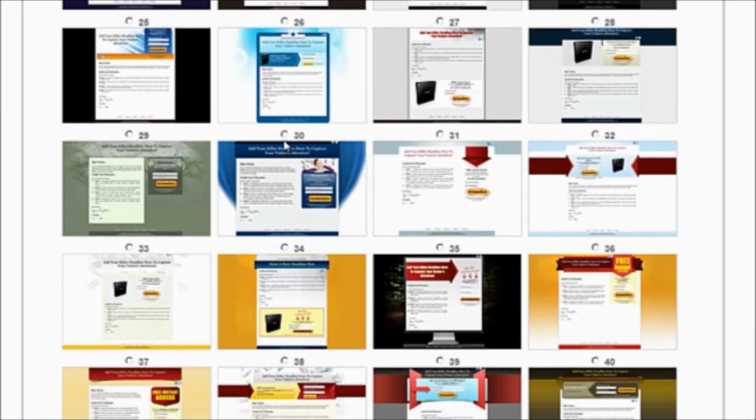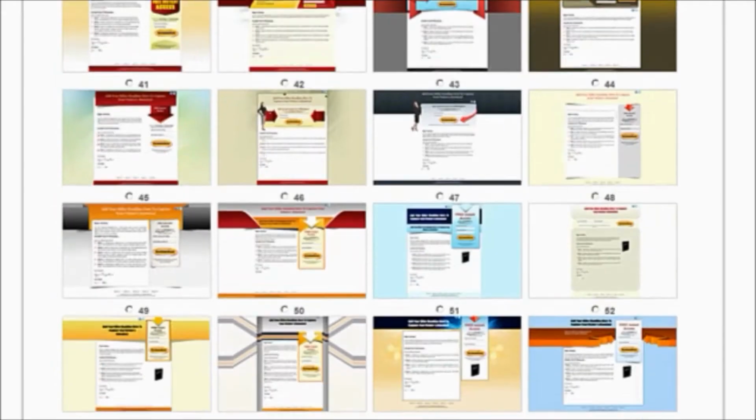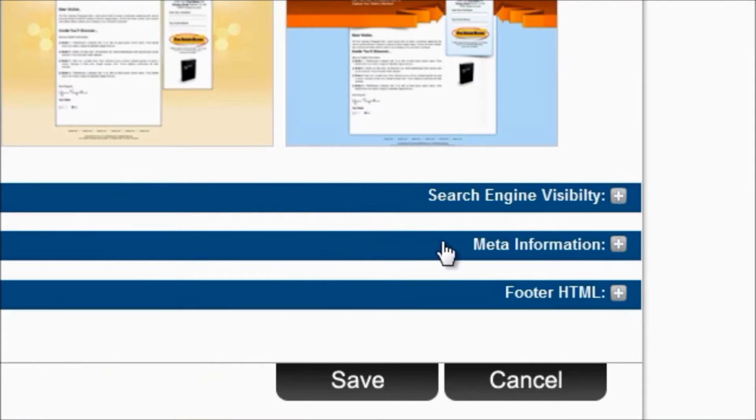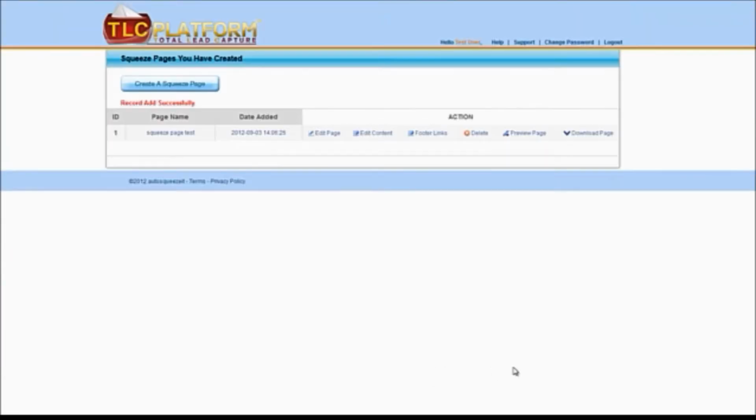Next we'll select a template. Now when you're creating any page you'll always see these 3 options here too: search engine visibility, meta information and footer HTML. You can either complete these details during this page creation process, or you can come back and complete these at any later time. We'll explain these options in more detail in the video section entitled Edit Page, which you can find in the help section. So for now, all we'll do is click Save at the bottom of this screen.